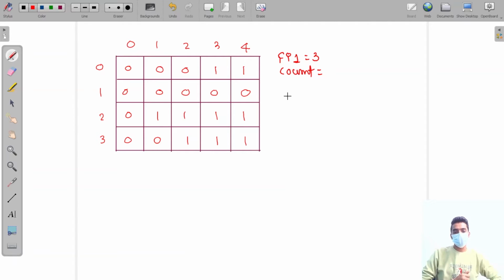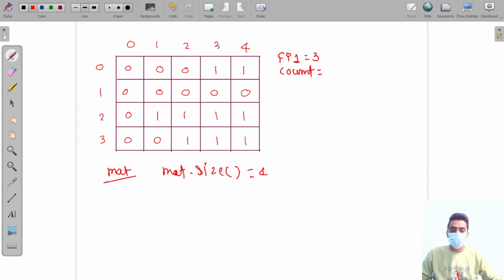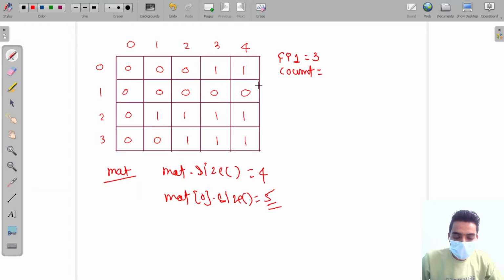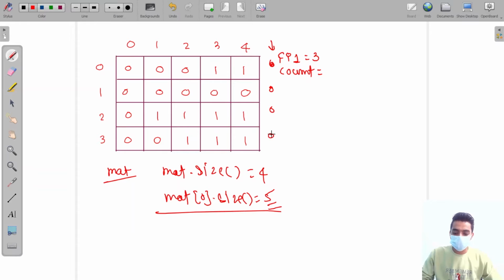So how can we find that? If we are talking about the count value, this is a matrix. If we want the row number, that is 4, then matrix dot size will give us the row number. And if we are talking about the column number, it is matrix of 0 dot size, which will give us 5.